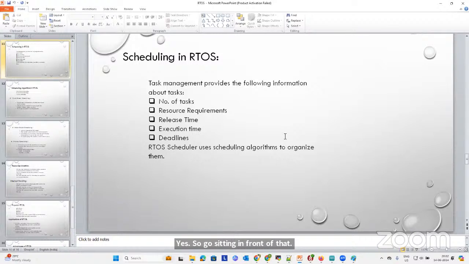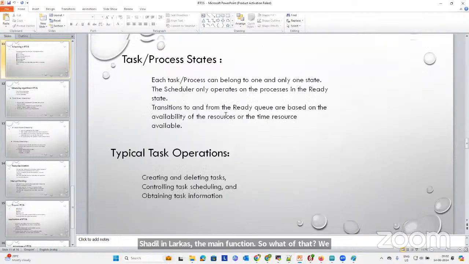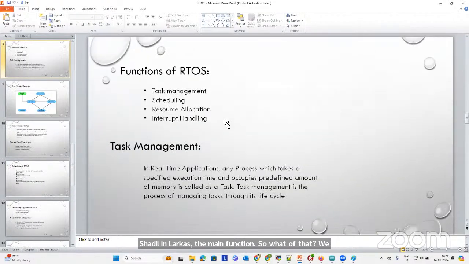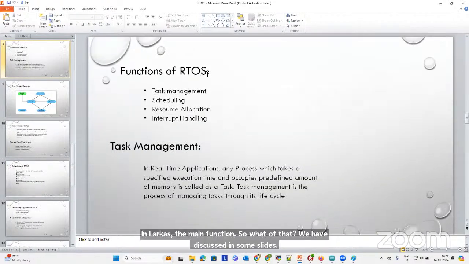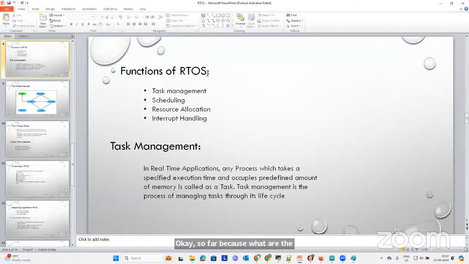Scheduling RTOS, the main function. We have discussed in some slide the functions of RTOS. What are the functions? Task, scheduling, resource allocation, interrupt.